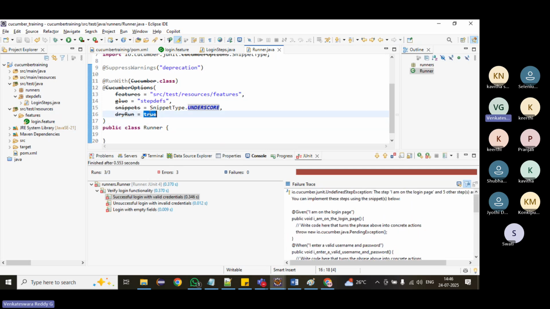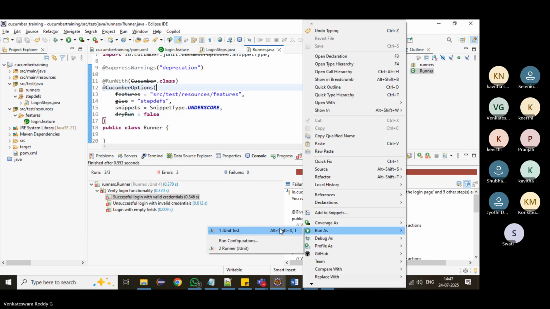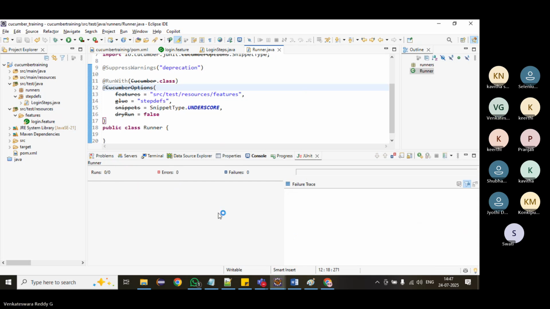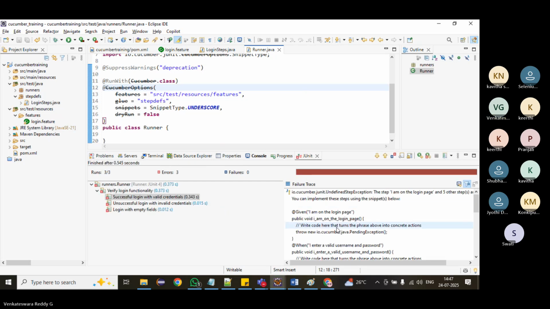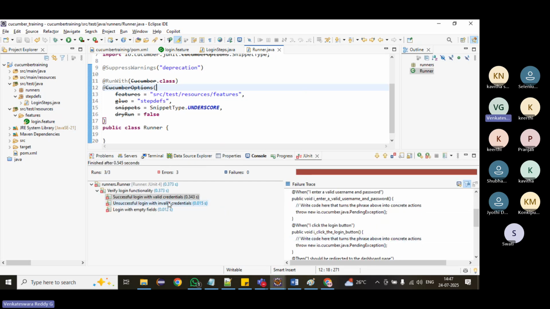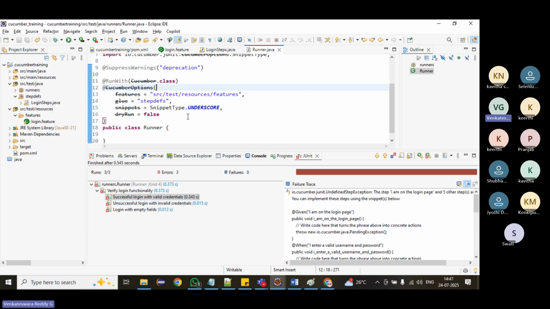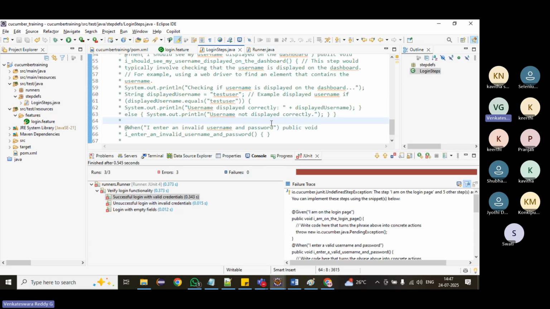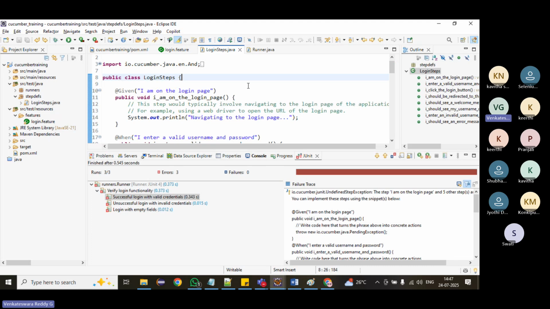Then if you want to run, don't forget this one: make it false if you want to run. Otherwise, it will not run. Then run it. Okay, now it will run all, because all are failed. Why did it fail? We have commented out everything. Just control Z. Okay, now run it again.